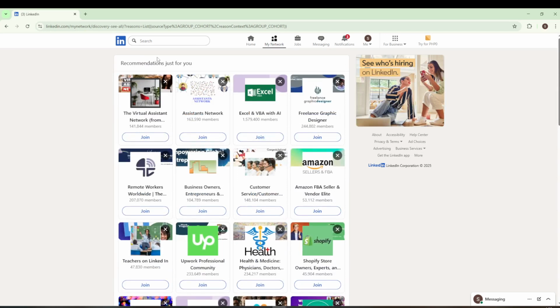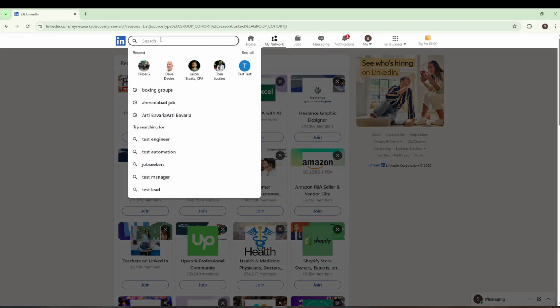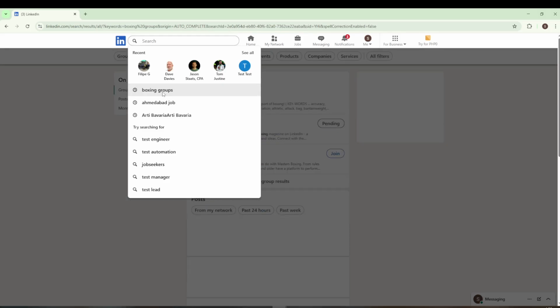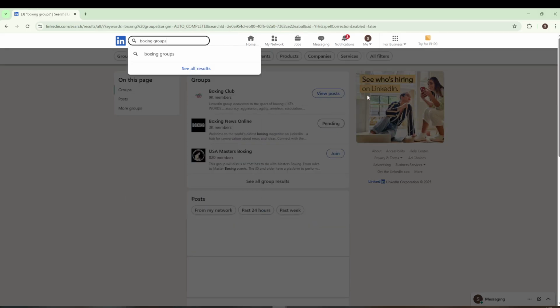Now, perhaps you have a specific group in mind. LinkedIn makes it easy for you to find such groups too. Just move to the search bar located at the top of the page, type in the name or relevant keywords related to the group that piques your interest.